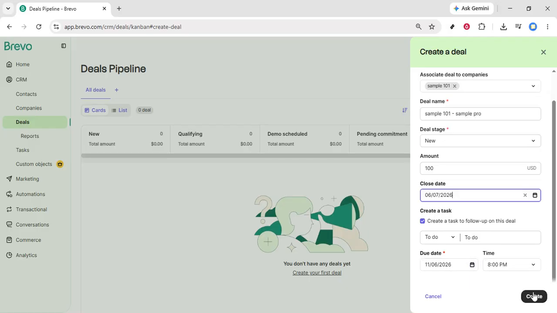And there you have it. You've successfully built a sales pipeline in Brevo. By following these simple steps, you're now on your way to managing your sales process more efficiently and effectively.